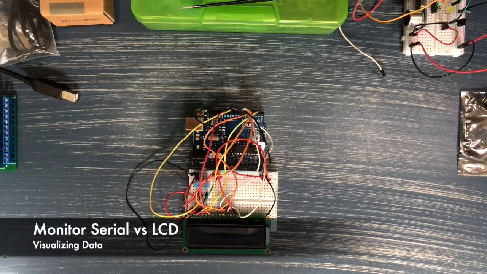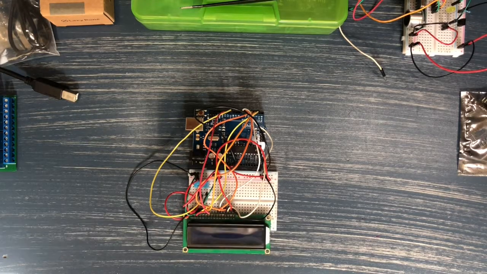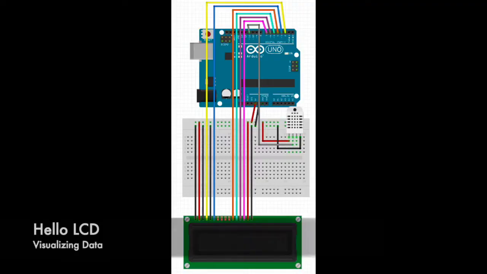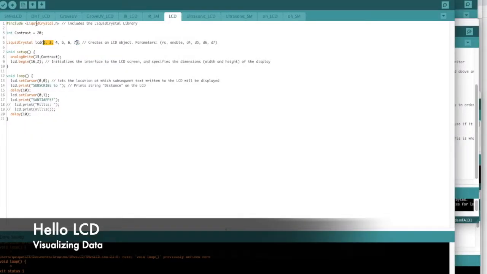What we're going to do is look at quite a few different projects and sketches, first in serial monitor and then on LCD. So, hello LCD. This is the wiring diagram for an LCD. Don't worry about the sensor right now. All we're going to do is this first LCD screen. So I have here a very simple sketch, the most basic for the LCD screen, and these first three lines are the most important ones.